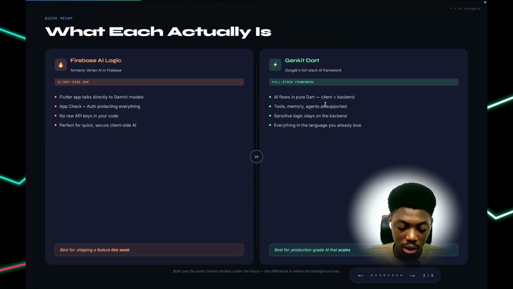The third point is that secret logic stays on the backend. Genkit Dart is majorly for robust development. Firebase AI Logic is just for simple prototypes, and Genkit is for more robust projects. So you do everything in the language you already love, that is, you already love Flutter and Dart. So it's basically just doing more advanced stuff with Dart.